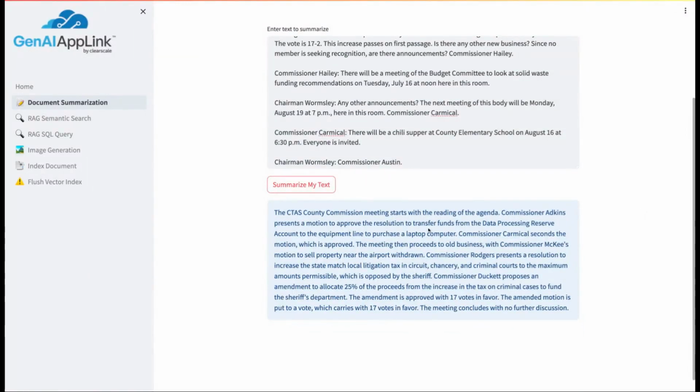So you'll see here that they made a motion to approve the transfer of funds from one account to purchase a laptop. That was something that they did. They also talked about some old business about making a motion to sell property near an airport that got withdrawn. And at the end of the day, various other things happened, and the meeting concluded with no further discussion.